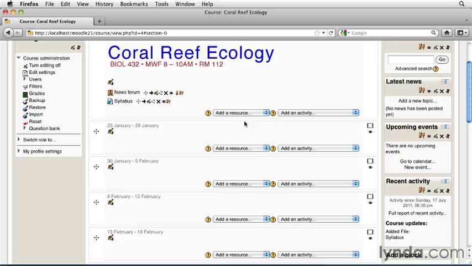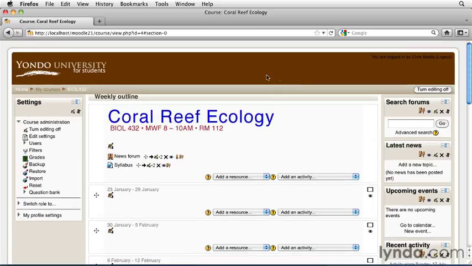And there we go. We are taken back into our course, and if we scroll up just a little bit, we can see how this all looks together. We've got our header graphic, and we have our news forum here that we're going to go into in a future movie, and underneath of it we have our syllabus. I like to have my syllabi be the very first item that's available to my students directly under the header graphic, but Moodle has gone ahead and put it down here below the news forum.